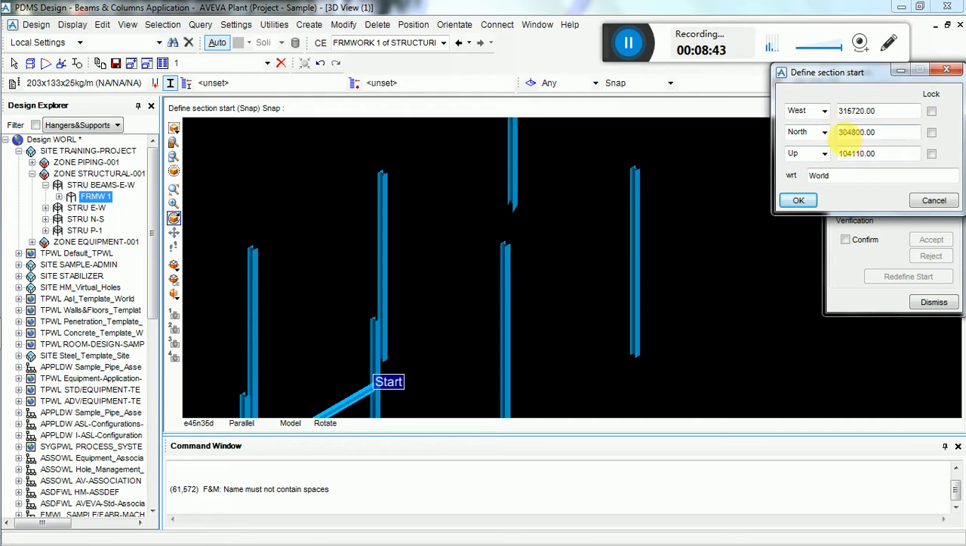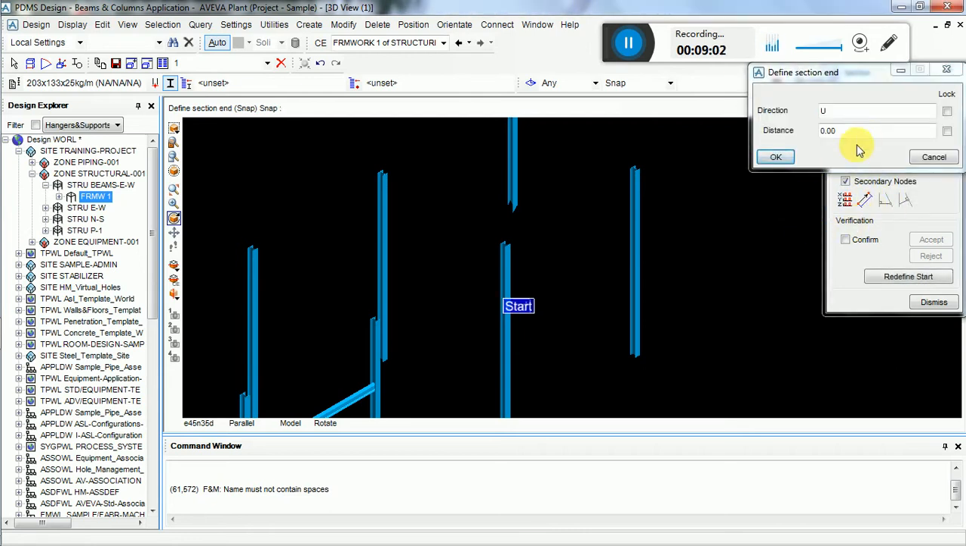Now I have to change the start position to the coordinate 310540 towards the west. Here it is, the start point shifted here, and my up elevation is the same. Hit the OK. Click on the end point. Here it is towards the east. I am moving towards the east. The distance is 5180. The end point will be shown here.